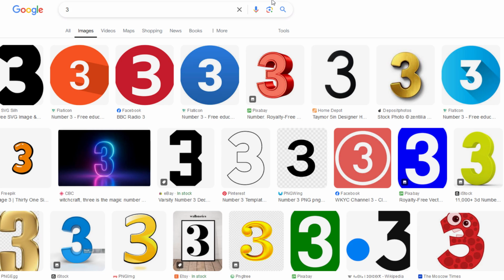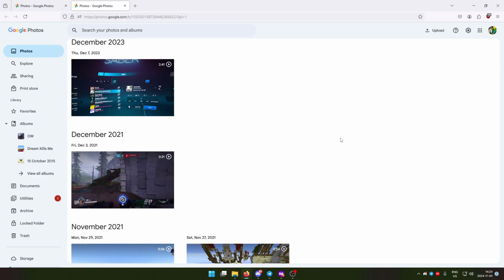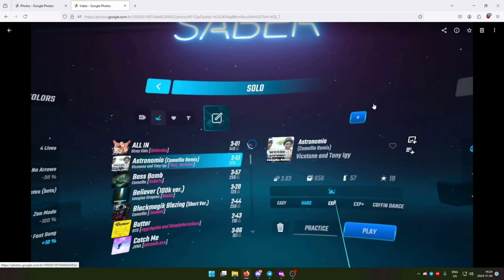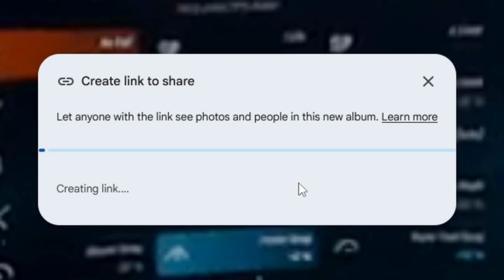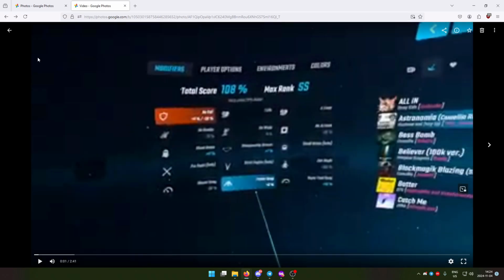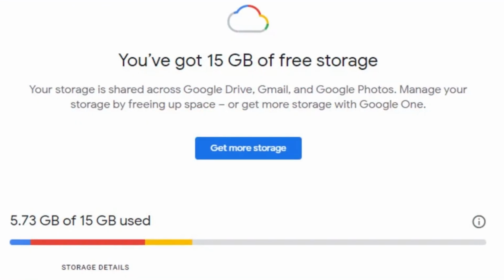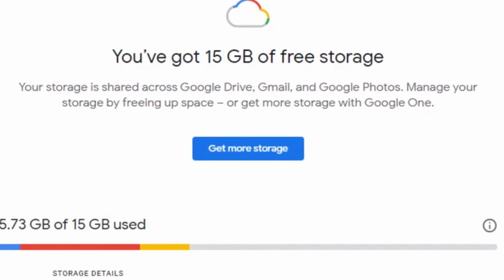This third method, Google Photos, literally. I have no idea why you would use it. Here's a little Beat Saber I was playing. You can just click share and create the link and copy it. Now, there are downsides to this, and that is that you use up your Google Photos storage.